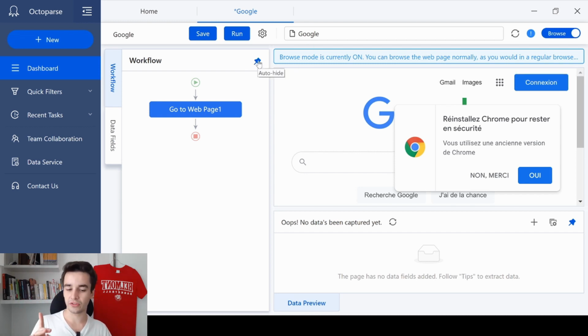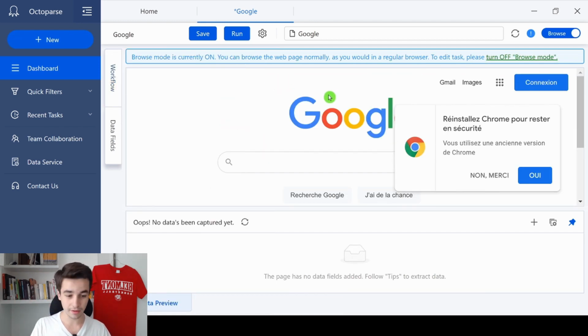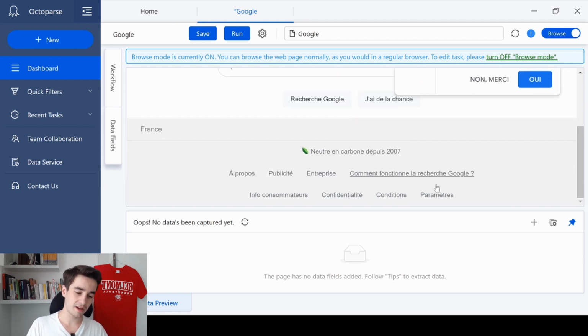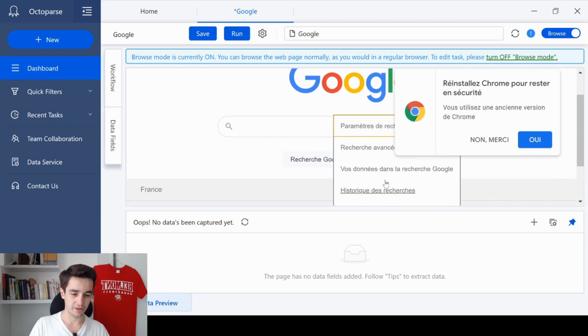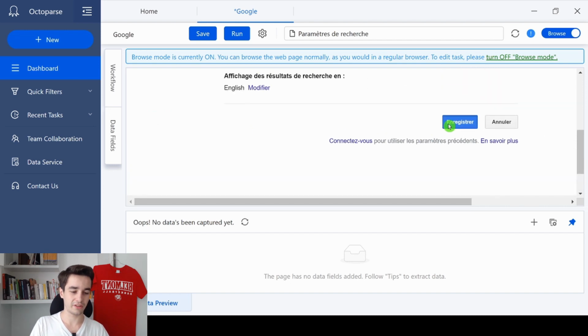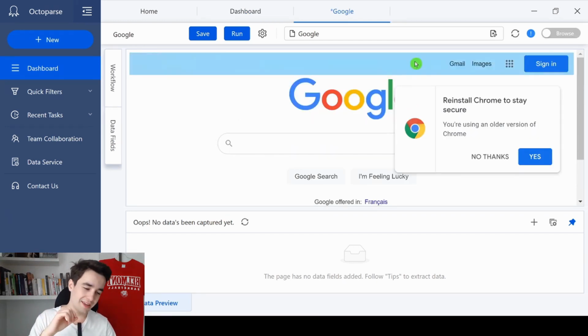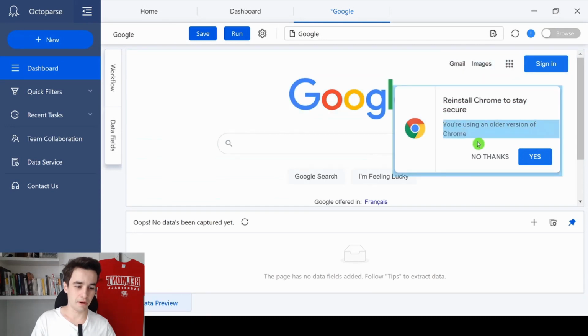To do it, I first need to click on the auto hide button just here in order to make my screen bigger. I scroll down a little bit and I click on parameters. Then I click on search parameters and language, English, and I click on save. And now, as you can see, we have the results in English. One last thing I need to do is to remove this little pop-up.